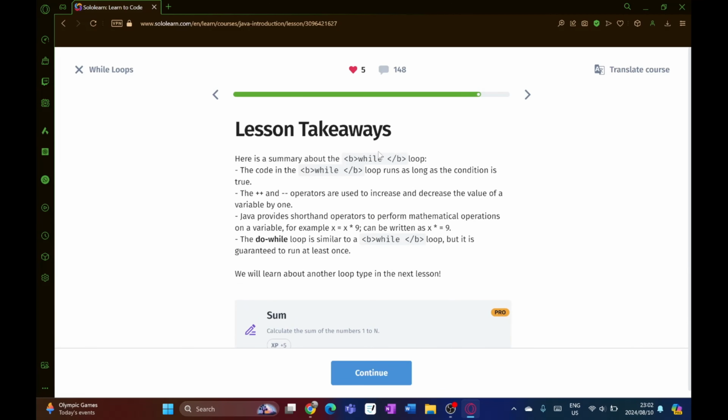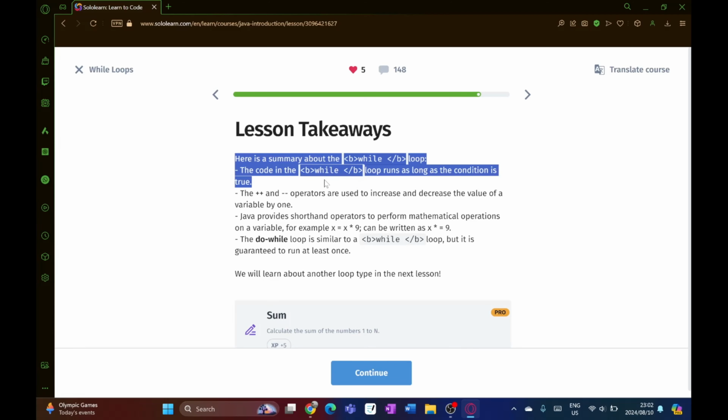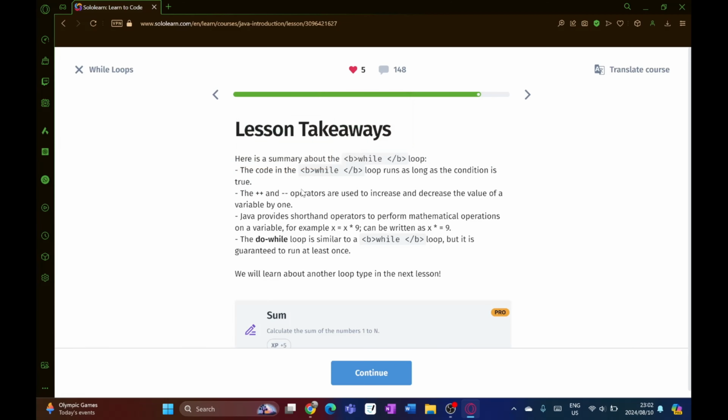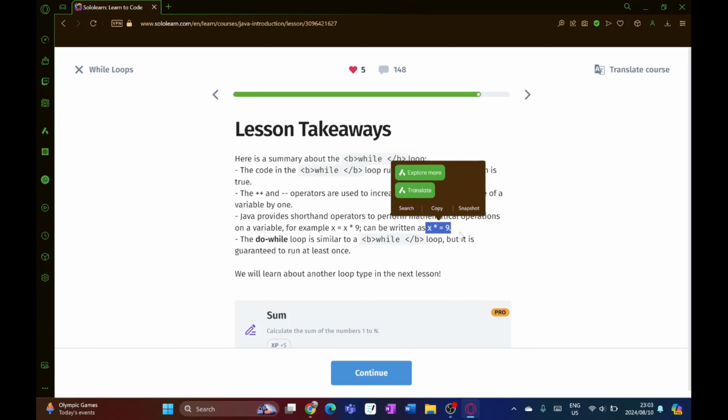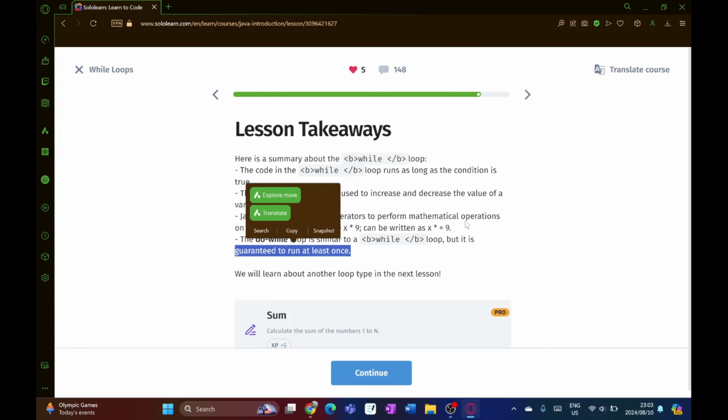Here's a summary about the while loop and the code that runs on the condition. The while loop runs as long as the condition is true. The double plus and double minus are used to increase and decrease a value by 1. Java also provides shorthand methods where the values can be shortened in this format. The do while is similar to a while loop, but it's guaranteed to run at least once.